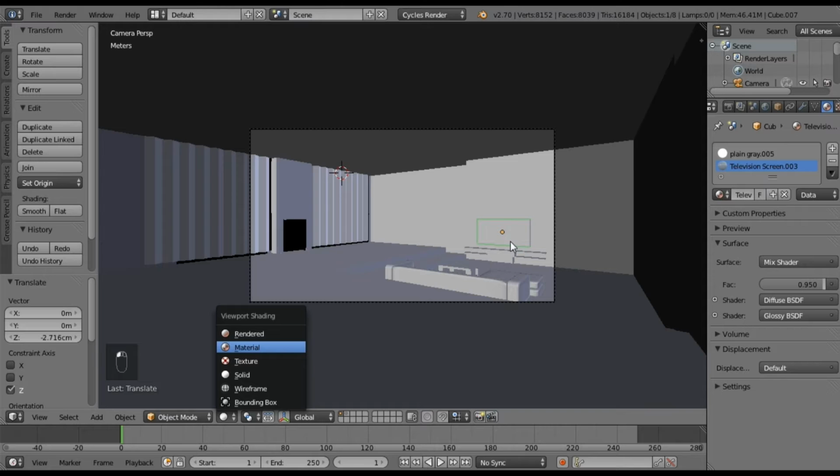Excuse me. This is going to take a couple seconds here. I'm running on kind of a crappy computer.